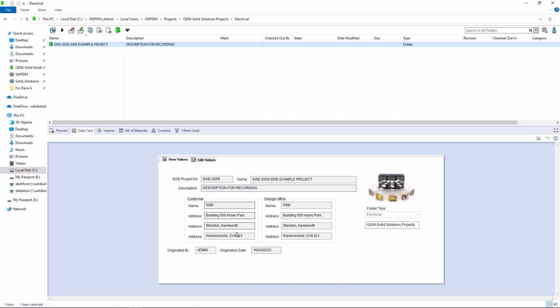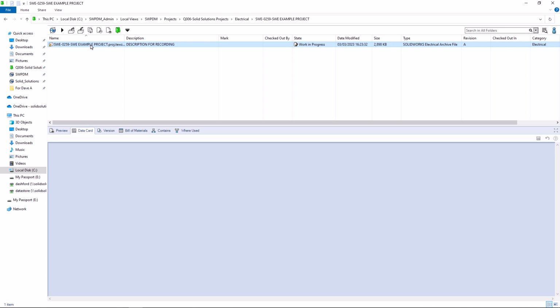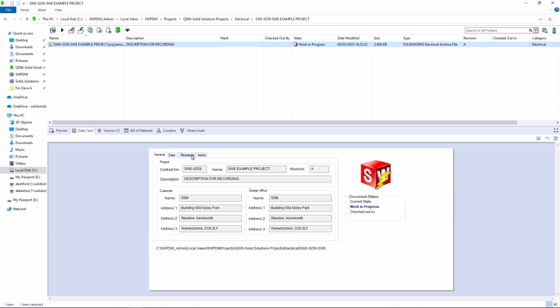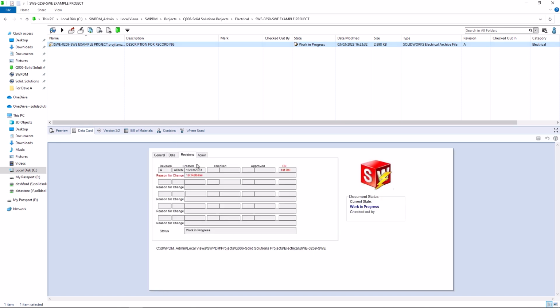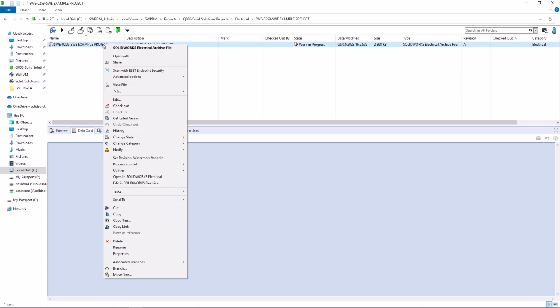This creates a folder complete with all of the variable information from PDM, and it also creates a project file as well. If we look on the revisions tab, we can see it's gone in at Rev A. We've got a reason for change and a change note, obviously date created, listed.